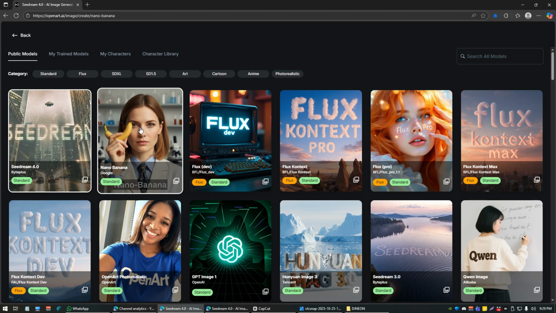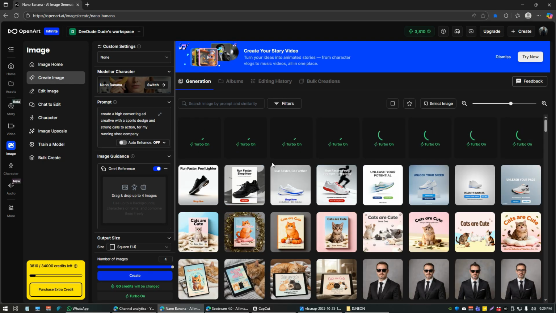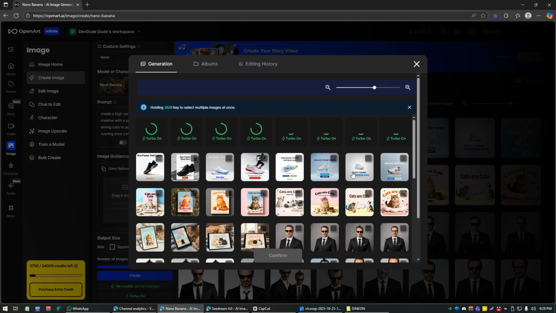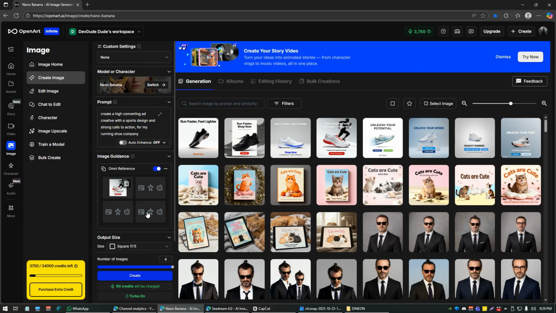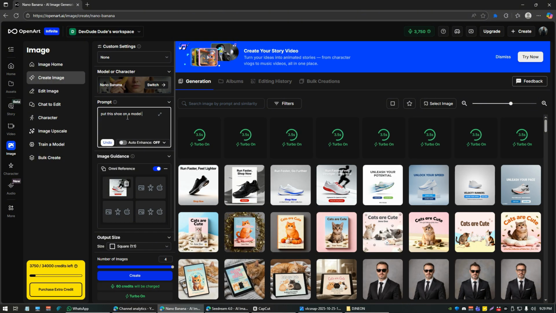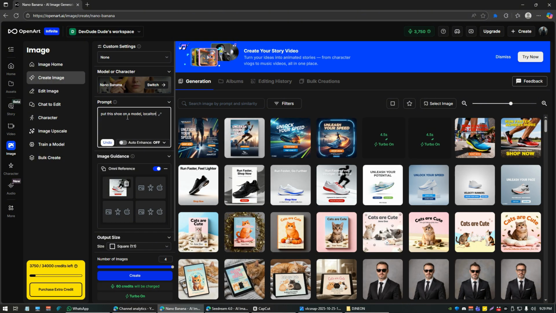So let's give Nano Banana a try. Also, again, I've already kind of covered this, but let's cover it again because we're doing use cases. Let's say that you were using a particular shoe. Let's say that this was exactly your shoe. Let's use this red one because it kind of stands out. I could say something like, put this shoe on a model in location Miami Beach, right? Basically, what you can do is replace photo shoots.